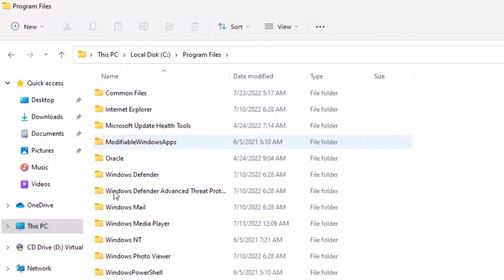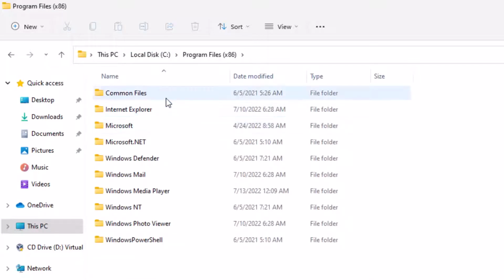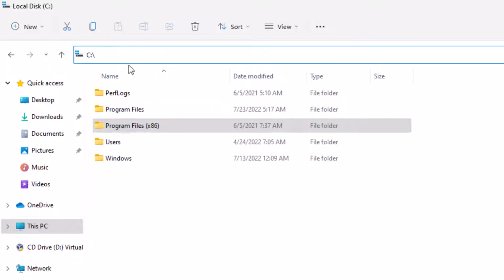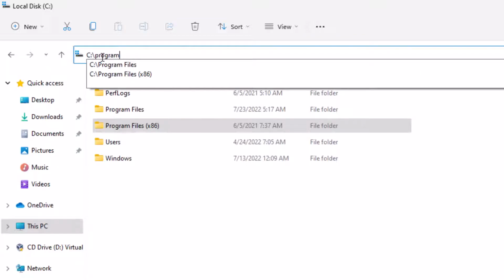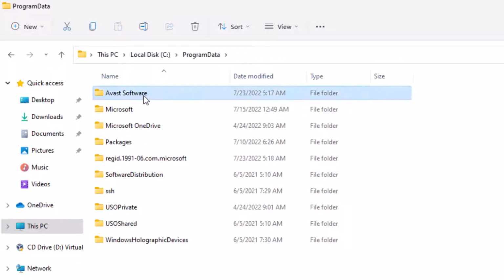I don't see anything called Avast in this list at all. I'm going to go to Program Files x86, and I don't see it either. Now there's a hidden one underneath, so I click the top. I see there's three. All we're going to do is type in ProgramData, and I do see a folder on there.